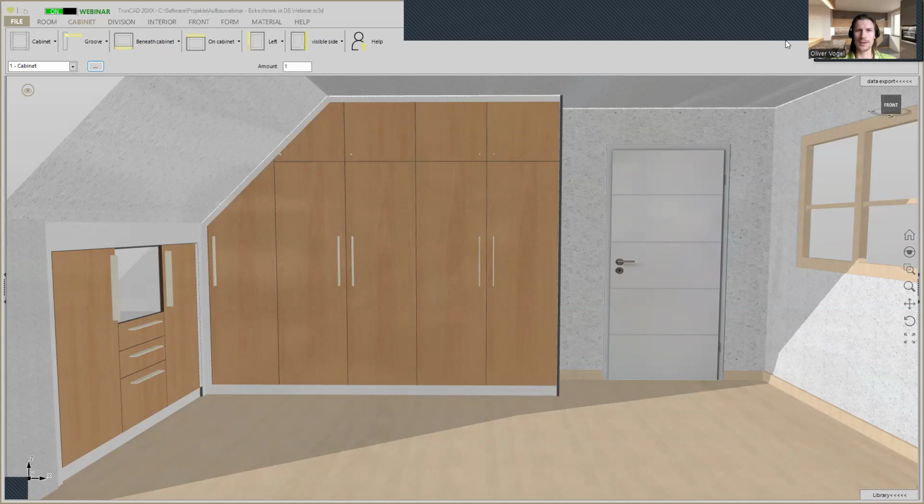Today we're going to see how to plan step by step an L-shaped corner cabinet in a sloping roof. You will also see how we plan it step by step, as well as how we create and design a room like this. So let's start.